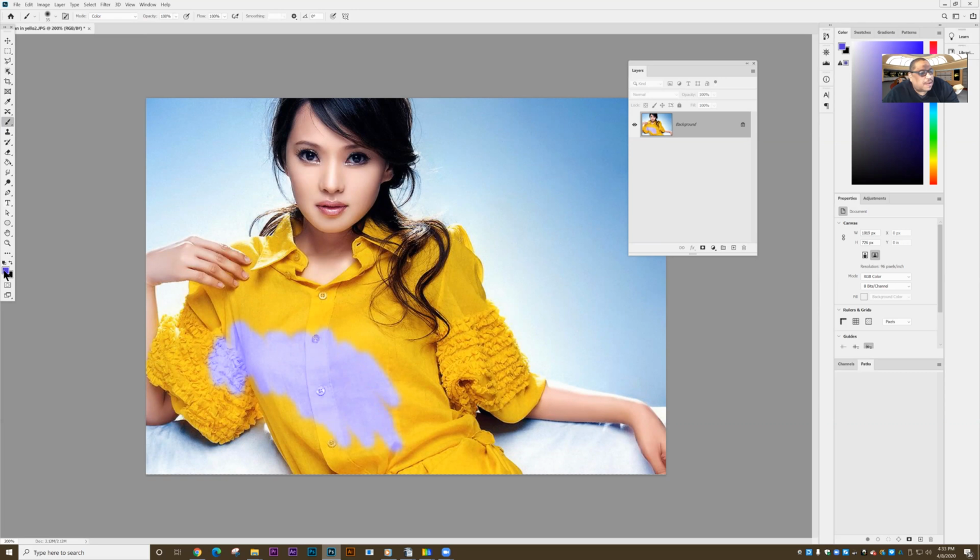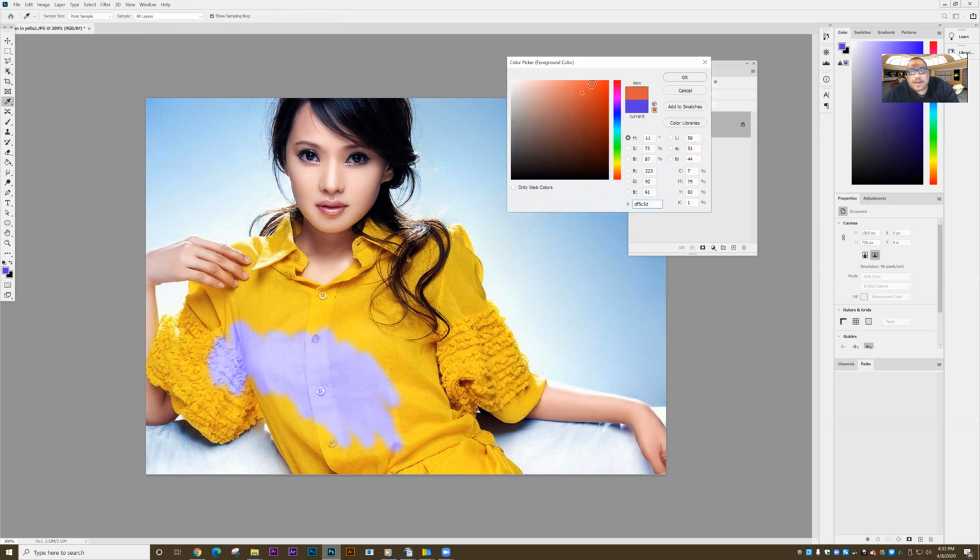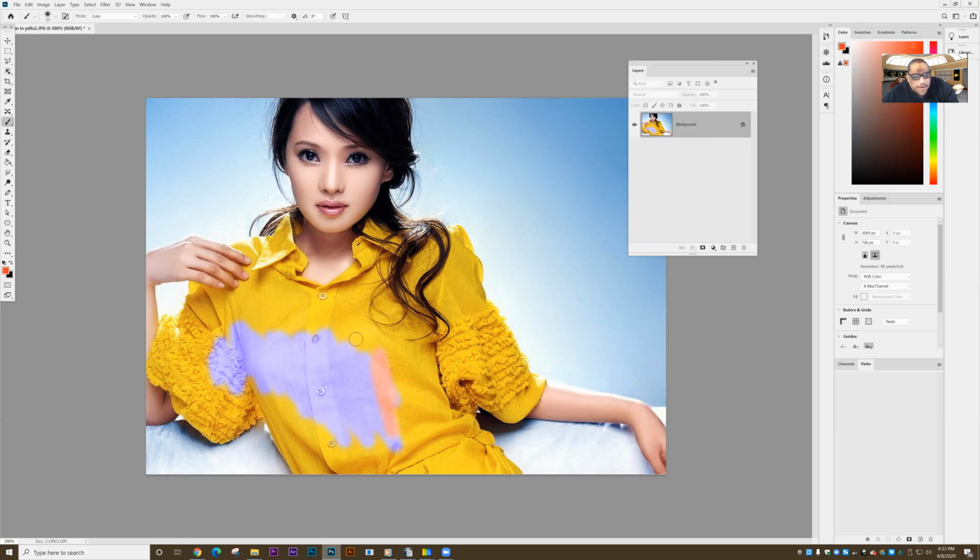Cool thing about this is that I can choose a different color if I want and just paint over what I've already painted. And the idea with this is that I can make a color swap of something by using my paintbrush.